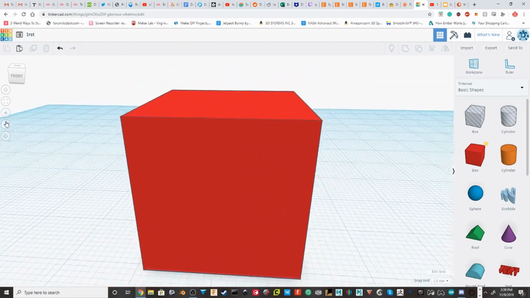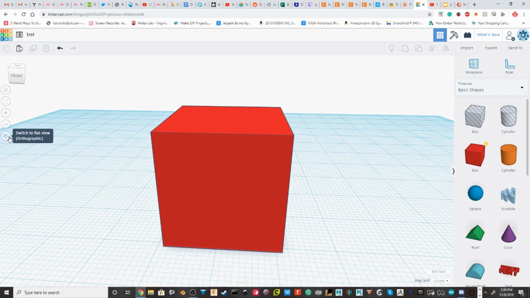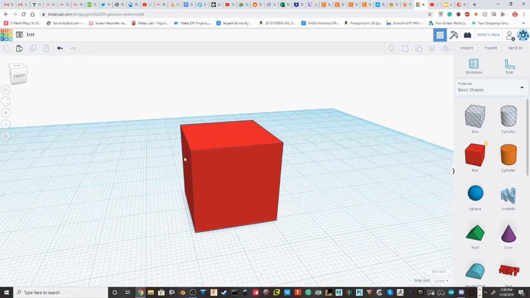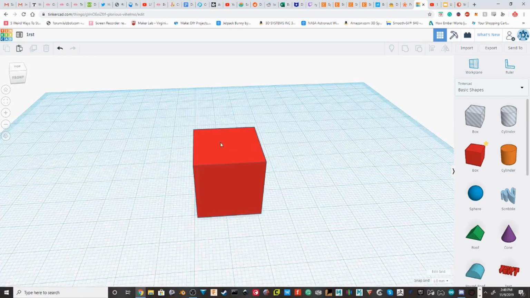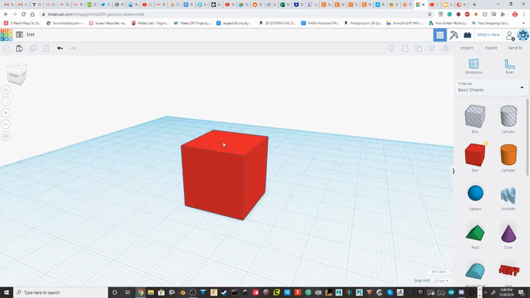Then you can also use the buttons to scroll in and out. Now we're not going to touch this orthographic view because it's a little complicated. So now we're going to start making our first object. We're going to start by making a house.